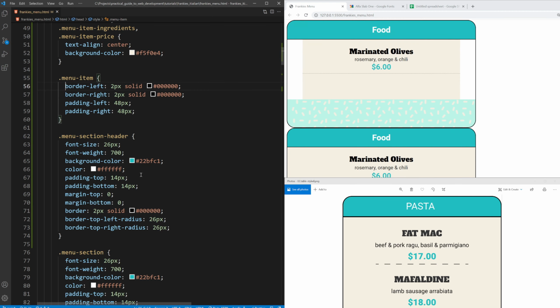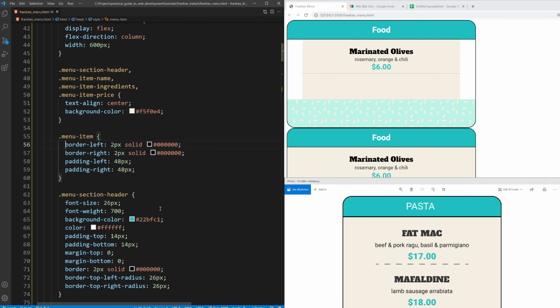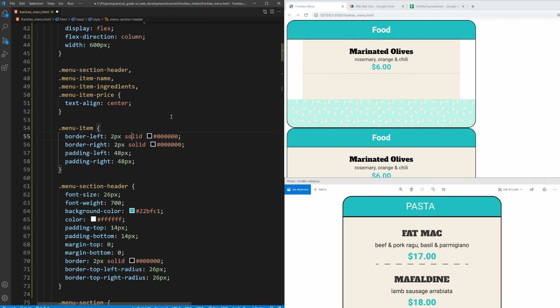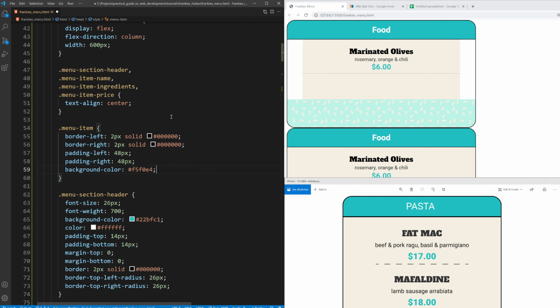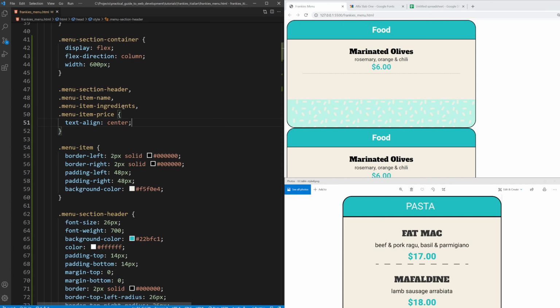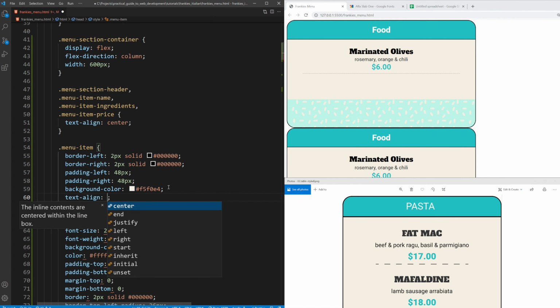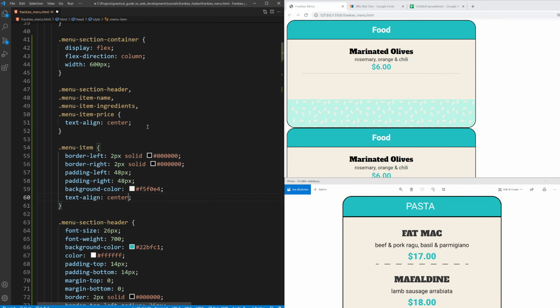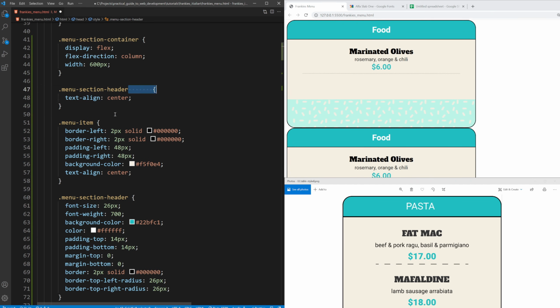So we can also move the background color now to not be on all of them, but instead to be on this one. That's going to go all the way to the end again. There we go. And I think if we set the text align here, that should inherit to everything that's inside there.